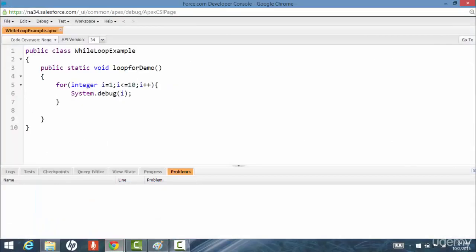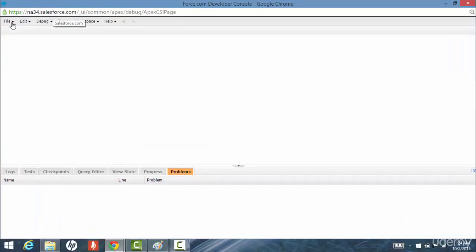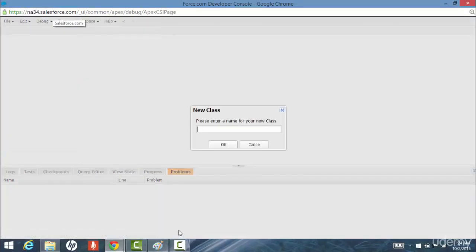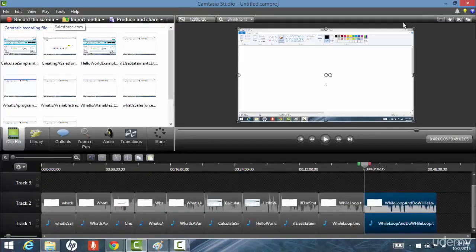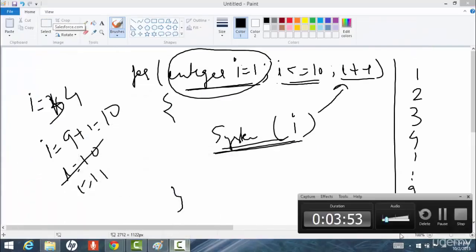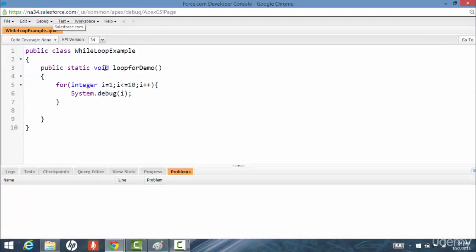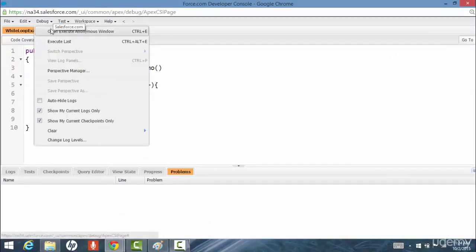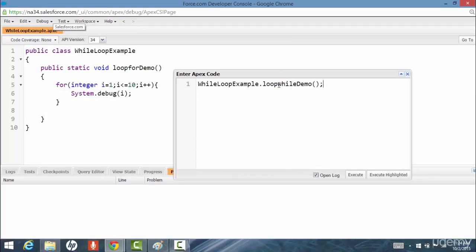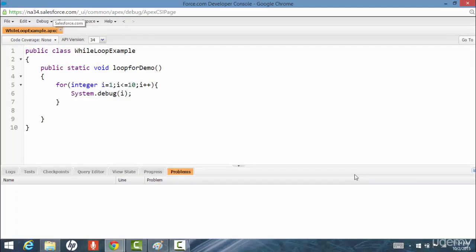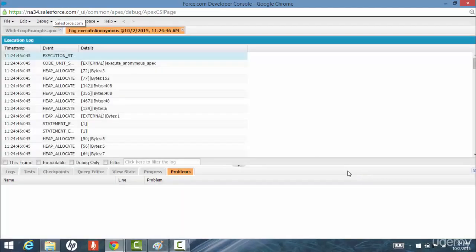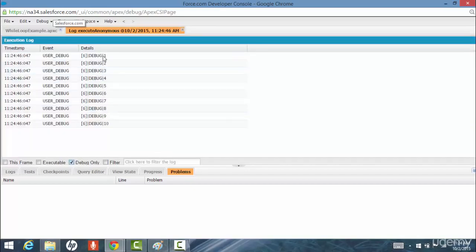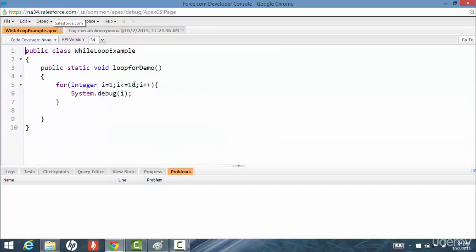Now if you go back and execute this, we're going to execute this loop. We'll say debug, open execute, and this is the loop for demo. I'm going to say execute. Debug. It's going to print up to 10. Similarly, we can say i is 5. Now what's going to happen? It's going to run the loop 5 times.